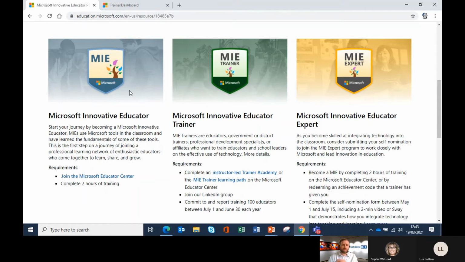You then get that digital badge, and if you've seen a real trainer like me, you may well get a physical hard steel badge as well. For MIEs who want to go the next step, there's two routes. The first route is carrying on with their personal journey and the MIE expert.